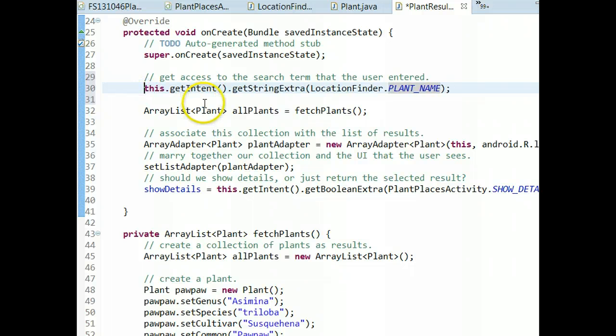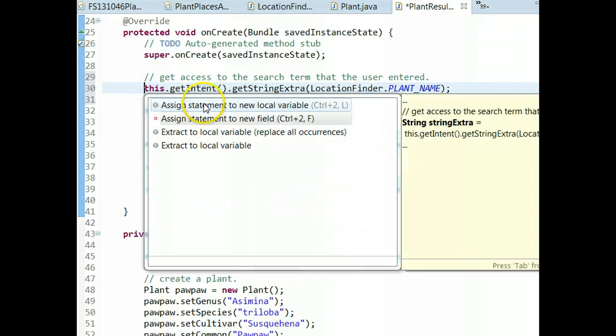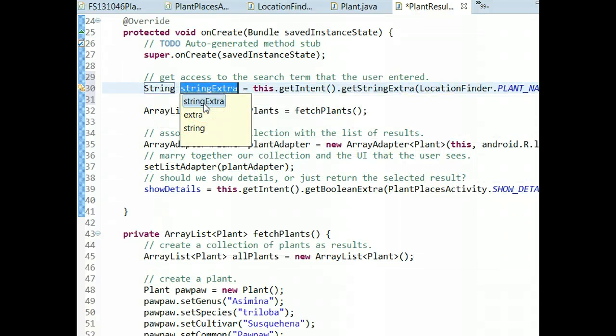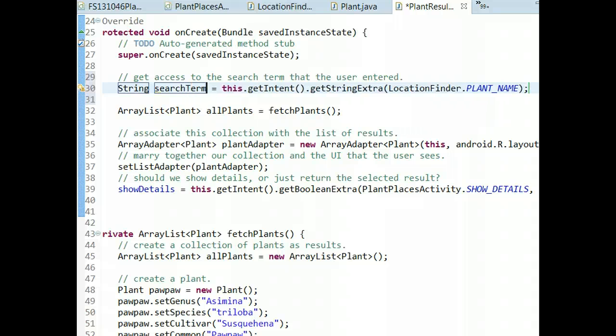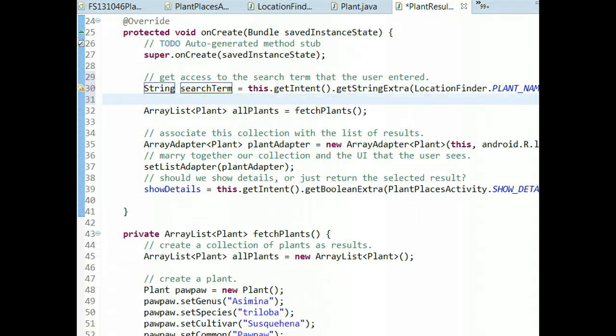I'm going to hold Control and press 1, and say assign to new local variable, and we'll say string. We'll just call it search term equals this dot get intent dot get string extra blah blah blah. I'll save, and in a moment we'll walk through this in the debugger and make sure it makes perfect sense.